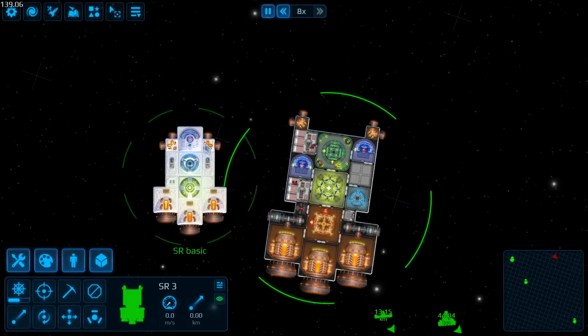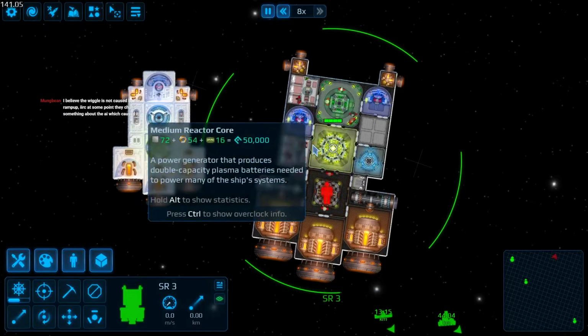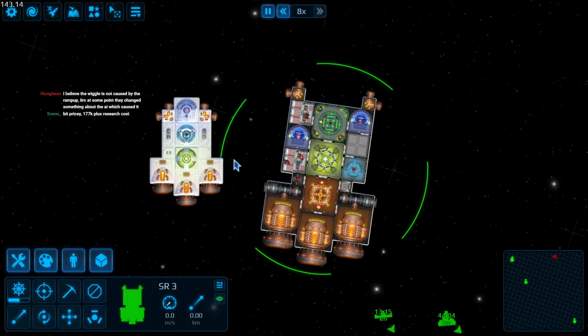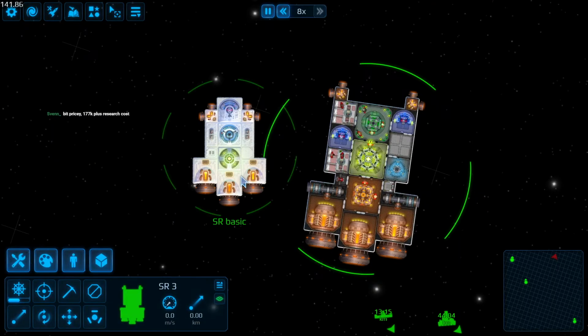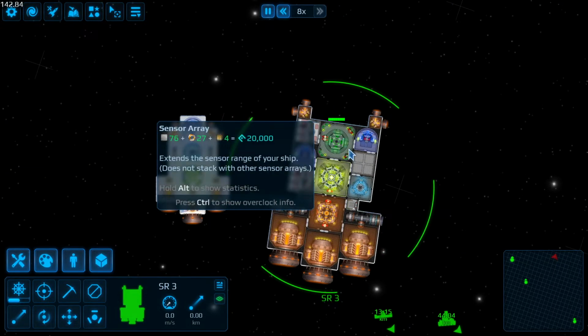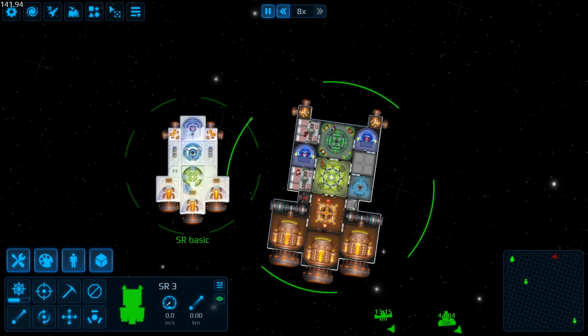But maybe we can make a third ship. Mungbean says I believe the wiggle is not caused by the ramp up, IIRC at some point they changed something about the AI which caused it. Oh, okay. This is an AI problem. That's fun. Sven underscore says bit pricey, 177k plus research cost. Yeah. Well, I don't know what would be a good middleman between these two. Would it just be this thing with large thrusters instead? Because we could sacrifice speed for cost and just have the sensor array to be able to locate ships, and then a tiny guy that's just a sensor array. Could do that, but I don't know.